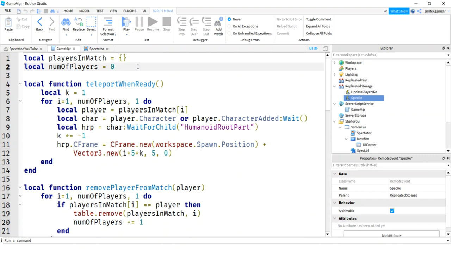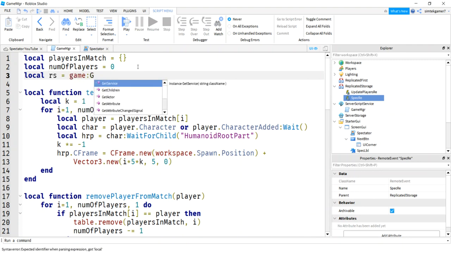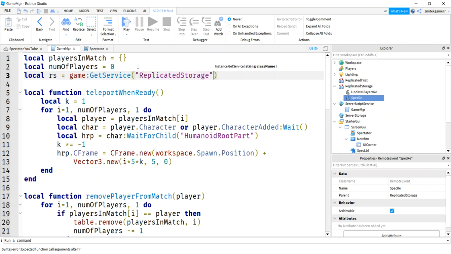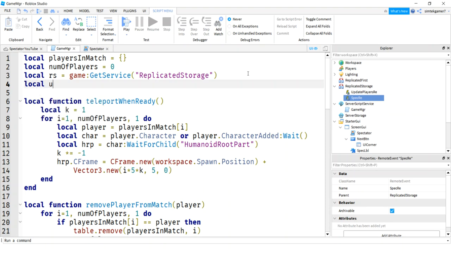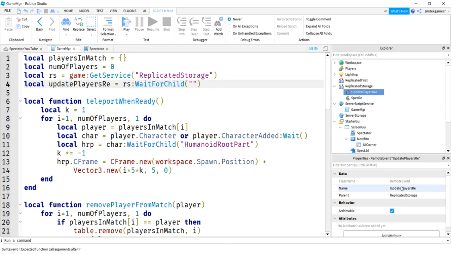And now I'm in my game manager. I'm on the server side, server script service, game manager. We got to put it on both sides, client and server. So we'll get our replicated storage, right? That's a singleton instance, right? That replicated storage right there. And then we're going to get our update players RE in replicated storage. We'll wait for child, quotes. I'm terrible at spelling, so I'm just going to copy the name because the name has to be right, right? So give me my name. There we go. Update players RE.